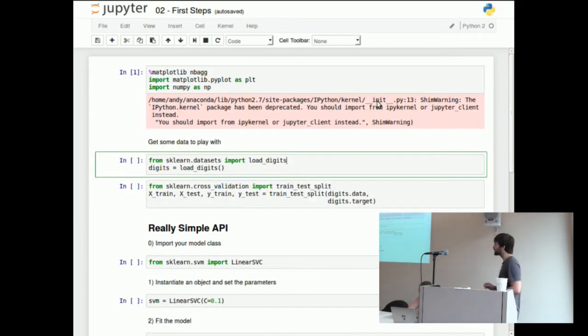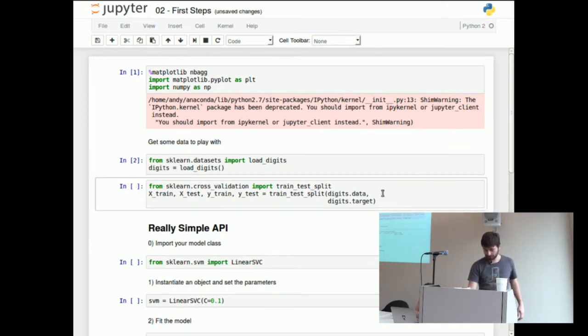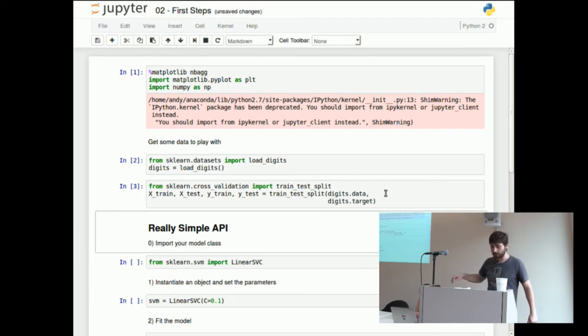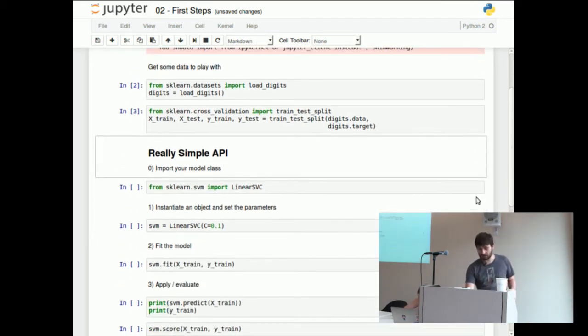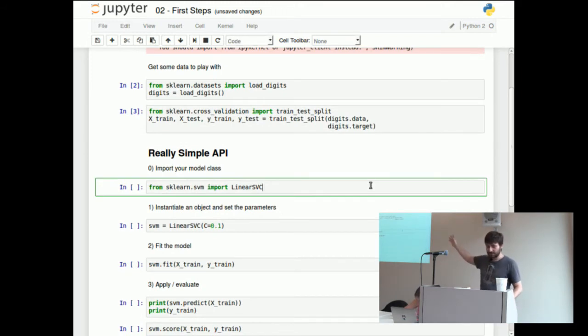Okay, so now let's do some actual machine learning. I'm going to load the digits data set again. This is the second notebook. And I'm going to start splitting my data into a training and a test set. So now we do machine learning. That's very easy. It's 3 lines of code.